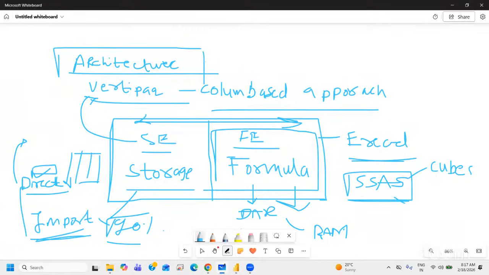So, any questions on this architecture? Any questions on storage engine, formula engine, VertiPaq, column-based approach?